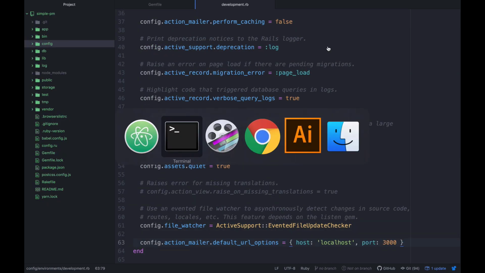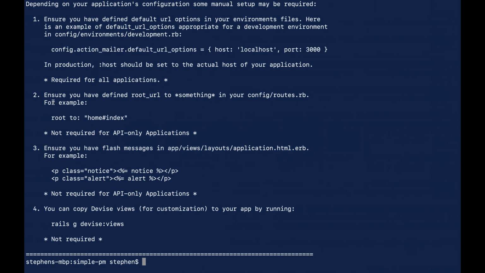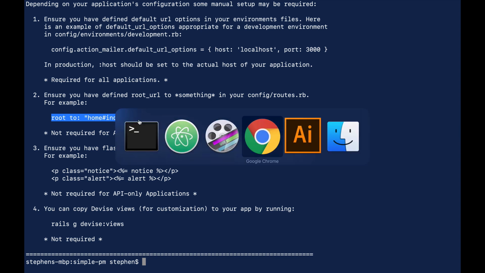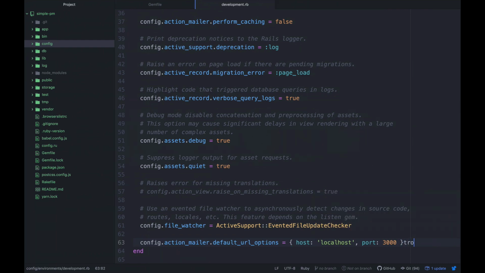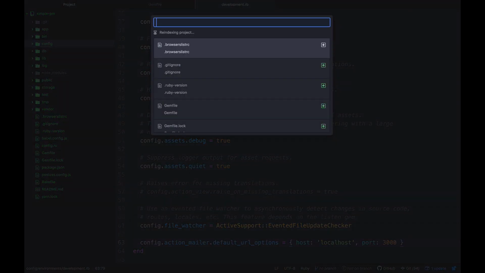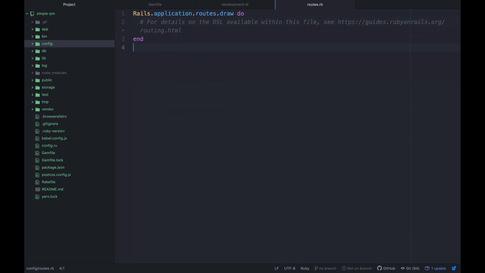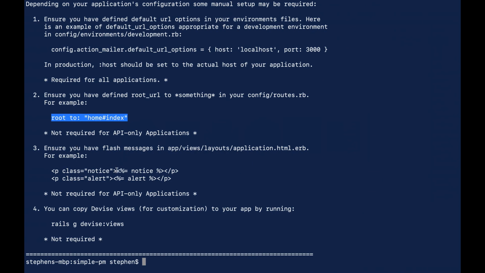That's good. Let's go to the second step. So we need to set up a root directory. So let's go ahead and go to our routes. That's not what I wanted to do. And we'll go ahead and just paste this, but we don't want home index. Let's call this root to projects#index, like that. Okay, so that should be taken care of.